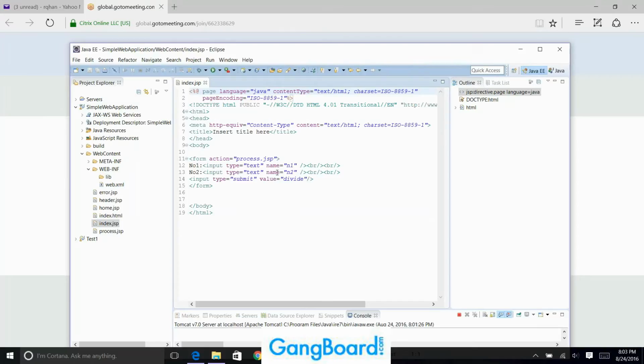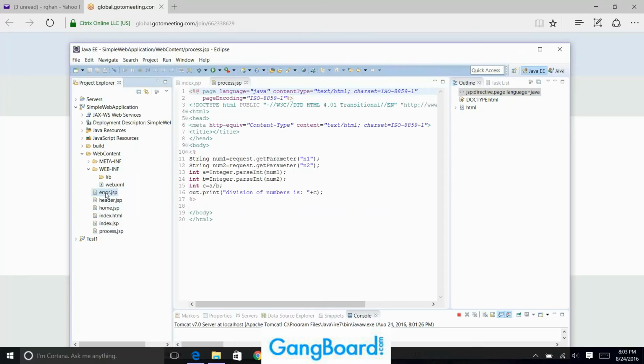Process.jsp, submit the value, right? Yeah, that's correct. Now it will go to process.jsp. In process.jsp we won't specify anything, just divide by 0, that's it. Now it needs to go to error.jsp. Can you go to error.jsp once now? Yeah, that's right there.